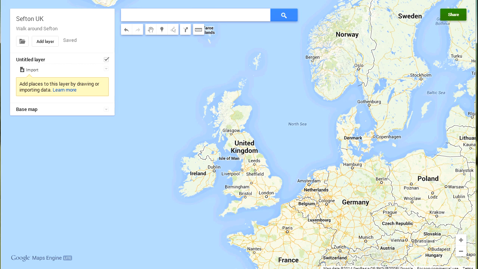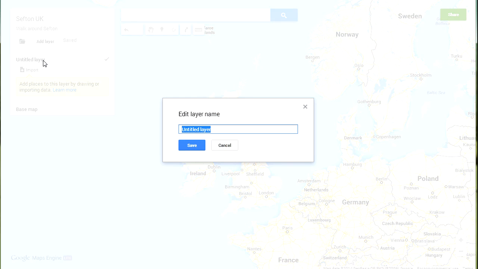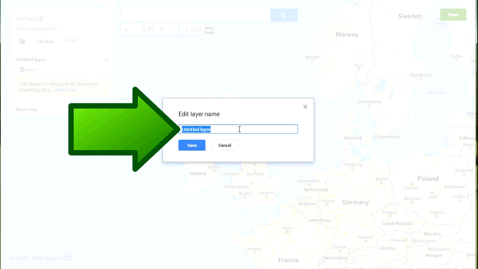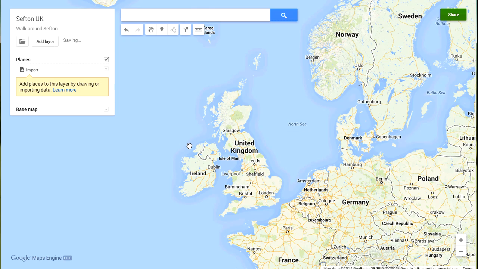Now the map itself has got a layer which is currently untitled. Here we go, and if I click on that layer I can give it a title, and I will call it Places and click Save. And that layer can actually be turned on and off, which is where it starts to become useful. Creating multiple layers on your map is completely optional, but there are quite a few good uses of maps with multiple layers, and hopefully I'll show you that as we go through.